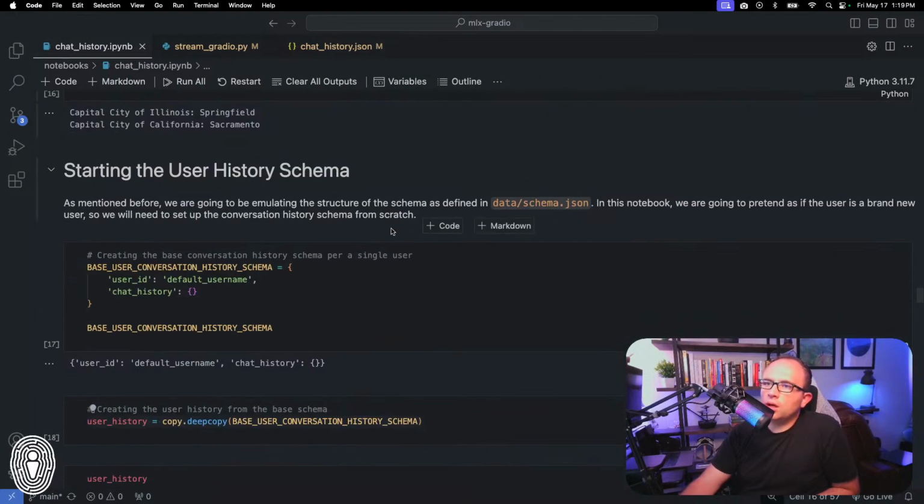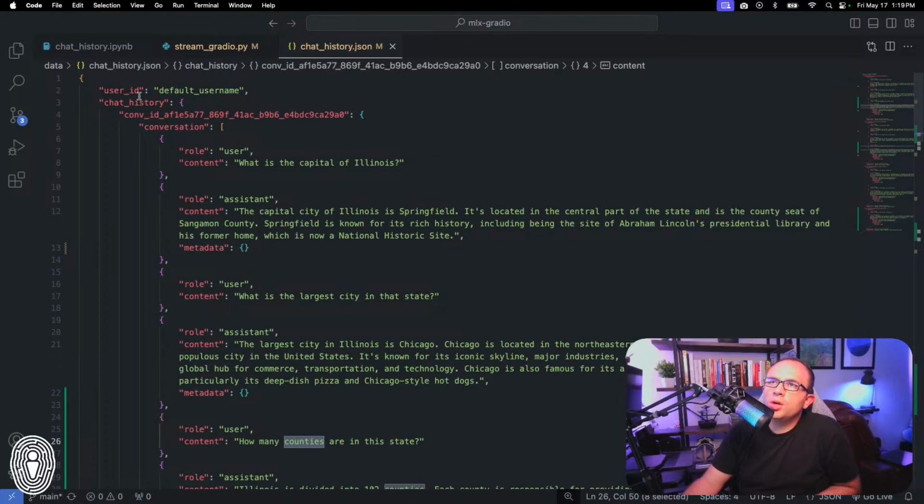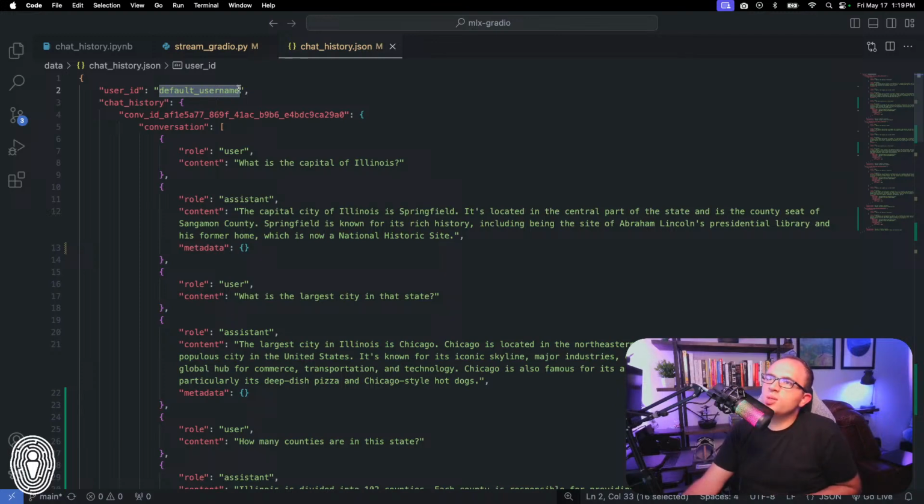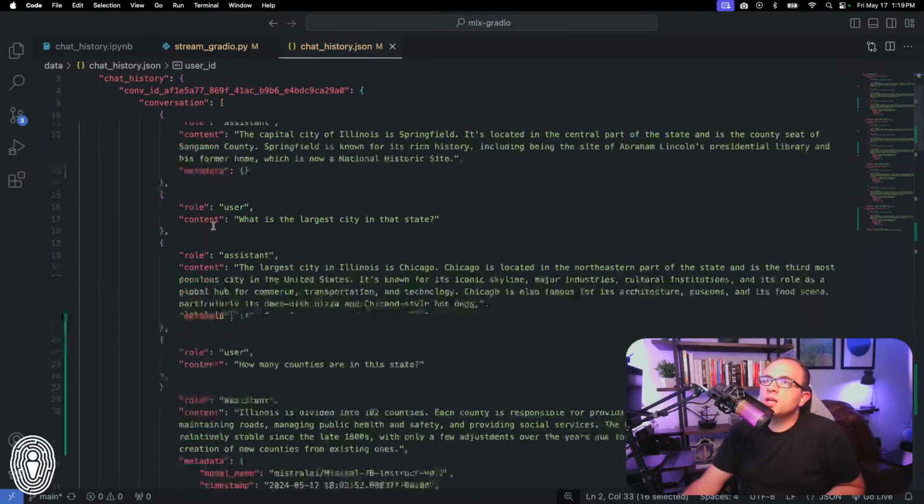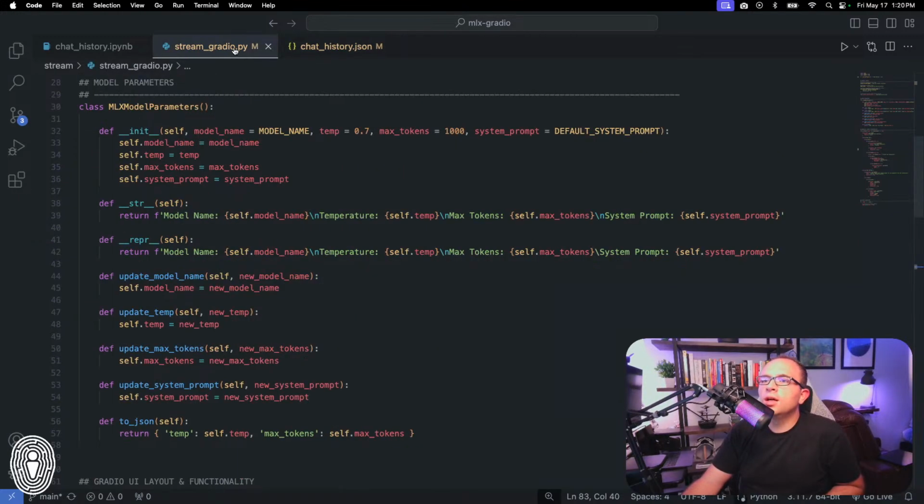All right, so speaking of that user schema history, the schema is actually pretty straightforward itself. At the high level, the only thing that we're capturing is the user ID, which I just called default username. I don't know, this doesn't do anything at all. I just wanted to demonstrate how you might think about structuring your data if you were to build something like this for yourself. And then we have the chat history. As we go through the chat history, we start appending each of these different conversations by this unique ID here. And again, we are generating this unique ID using the Python UUID default library.